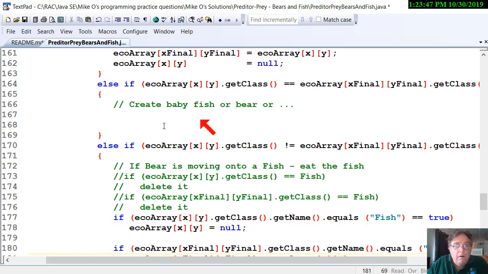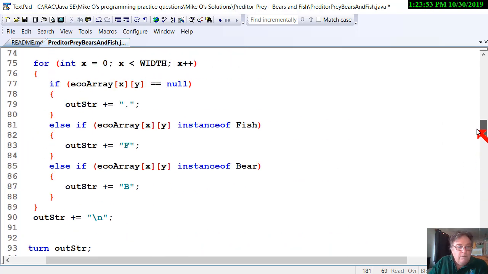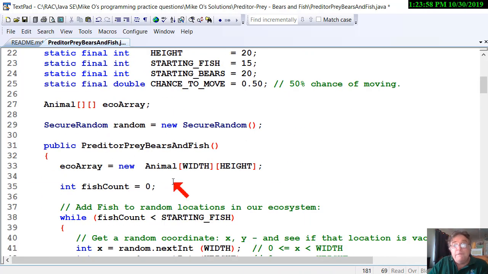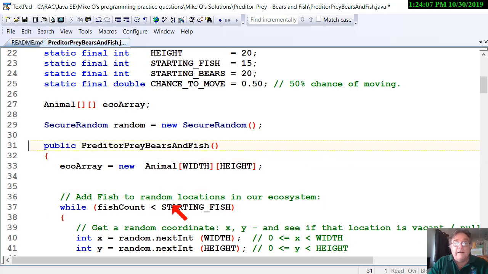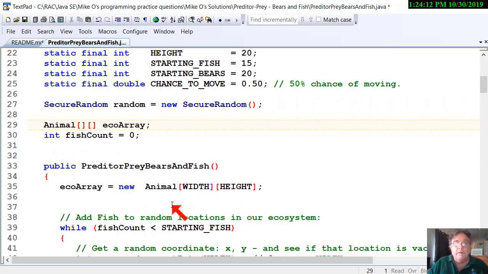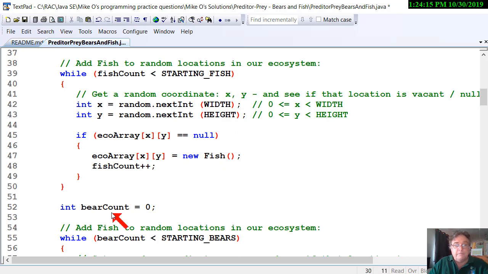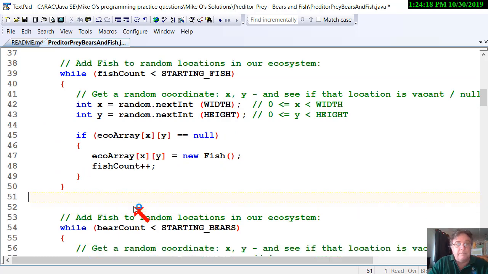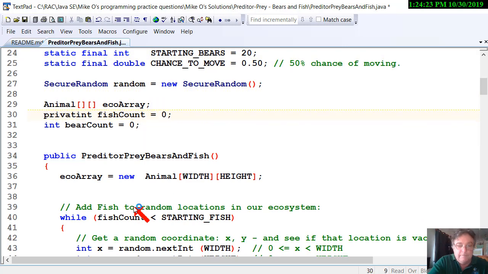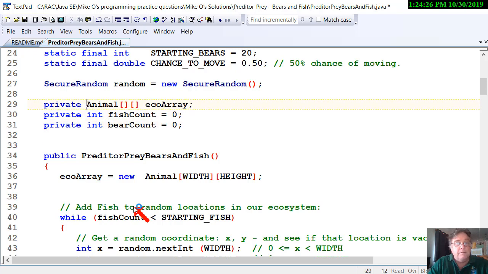Before we hop into creating baby stuff, we might just improve things slightly. So we might have a bear count and a fish count and display that to the screen for each frame of iteration. So we might make these items here, fish count and bear count, class data. We'll move those up to class level, so they're instance fields up here. So we've got fish count up there, and we'll move bear count up as well. Make those private. It's always a good idea to make your data private.